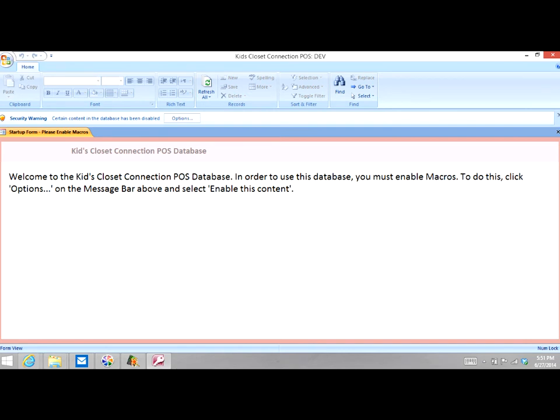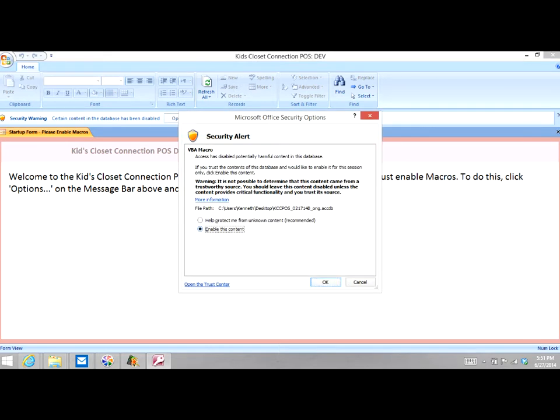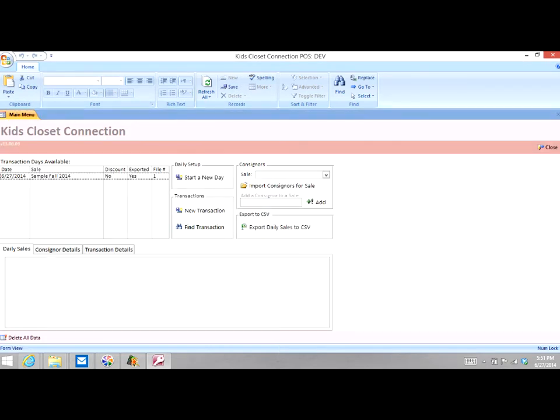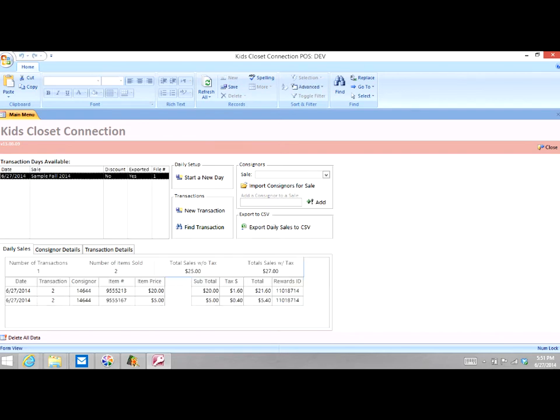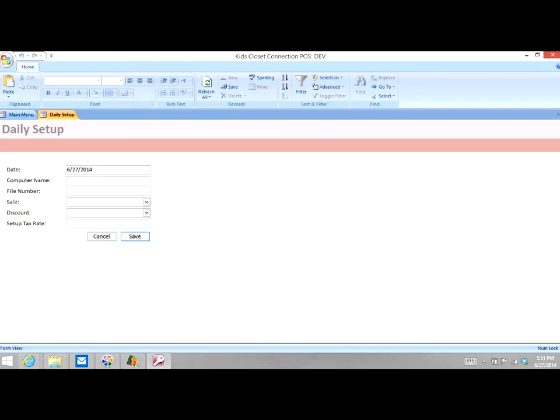So it's now day 2 or 3 and it's for your half price sale. We're going to go back into the POS system, click on Options if necessary, and enable the content. Select the sale, start a new day, type in the same computer name, Ken, file number 1, sale. In this case, we're going to click on the button, Sample Fall, Discount, Yes, and the tax rate of 8.0%.